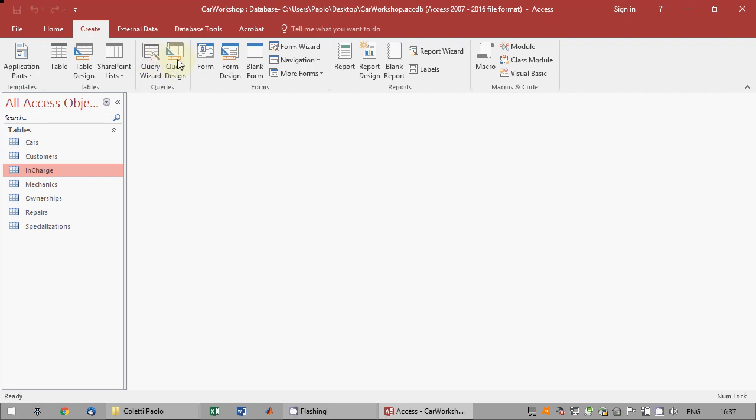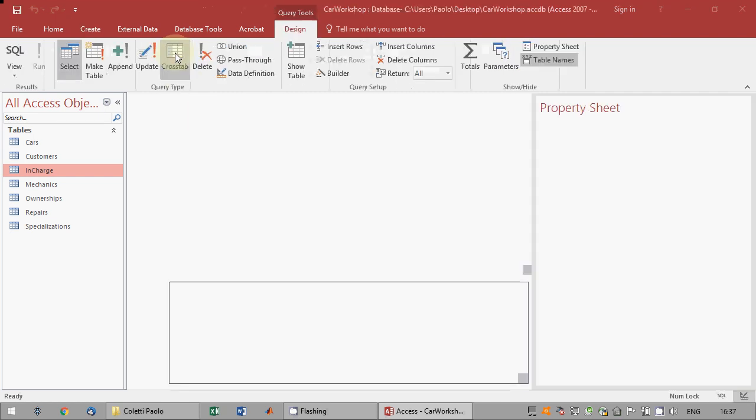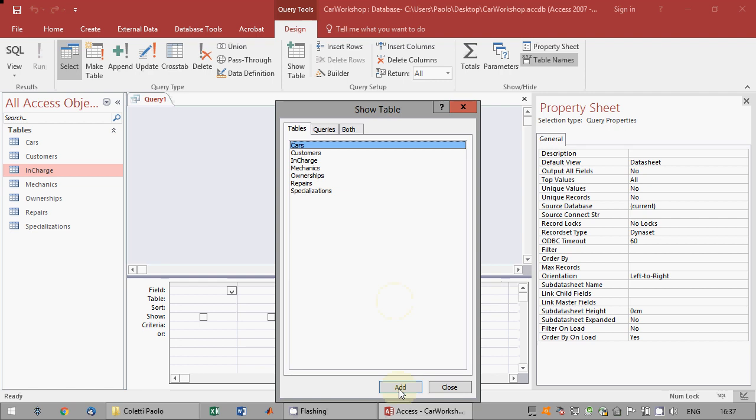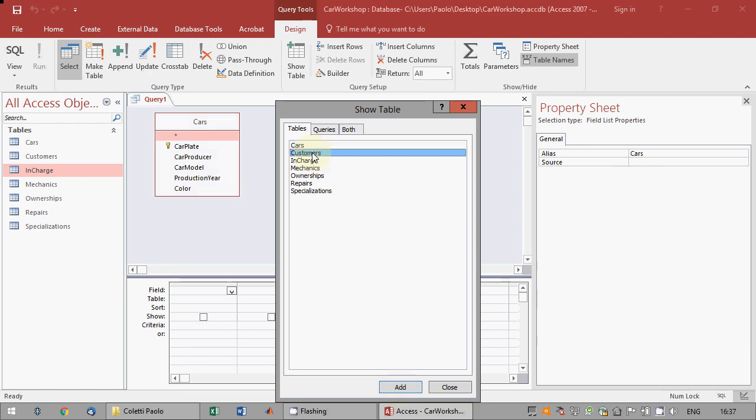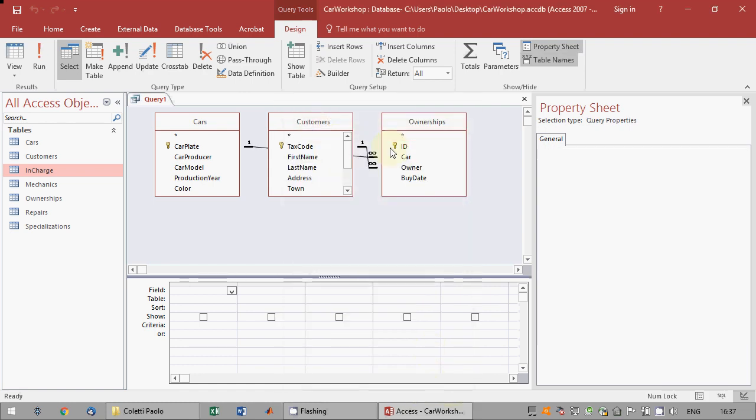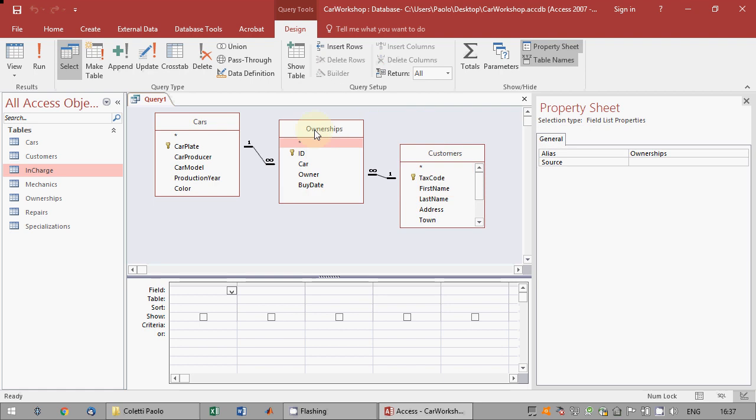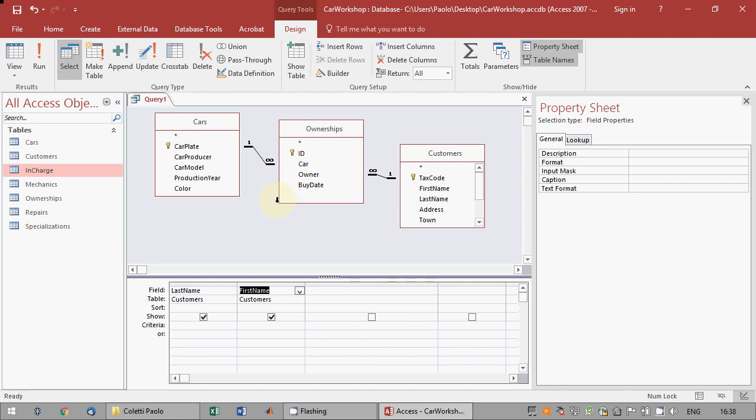So create. Query design. Is it possible that Access gets stuck every time I record a video? Okay, I take from cars, also customers, and ownership because it is the table in the middle. Okay. So, last name and first name. And then here I need to put the car plate.